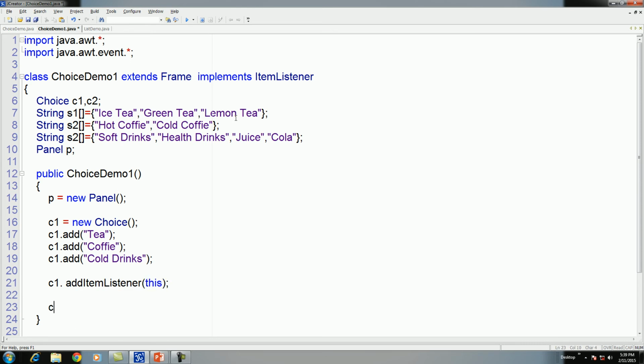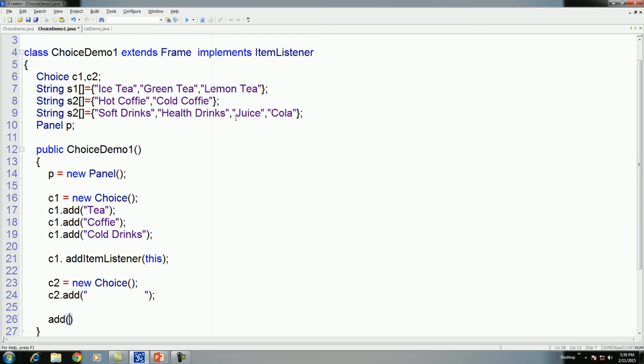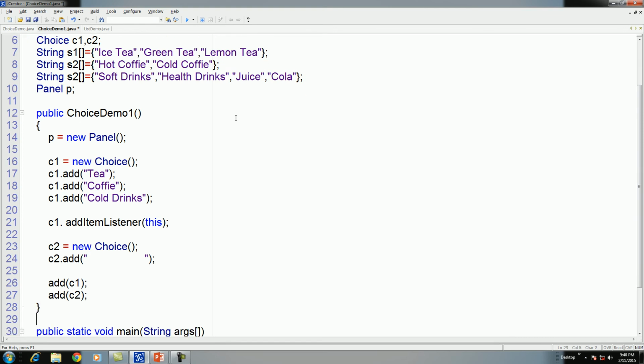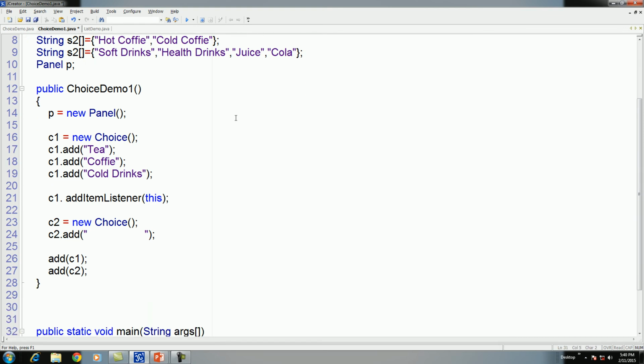Okay, create combo box 2, and here also you have to add an empty string, that is only spaces. It will give length or width to the combo box. After that, add this to the combo. Okay, now write an item listener.